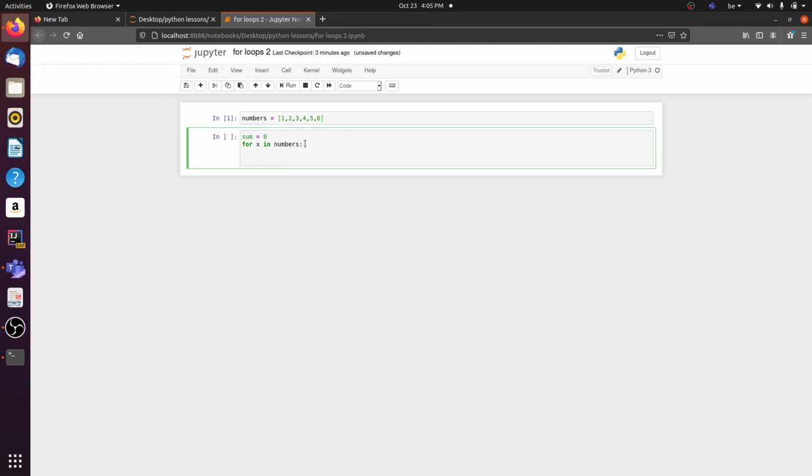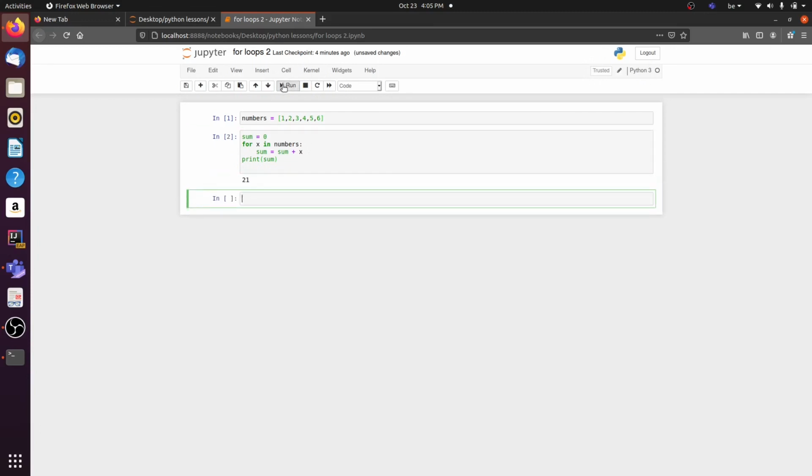And in here I want to say sum equals sum plus x. And then after this I'm going to print sum. Say, hey Python, print sum. So let's run it and see.